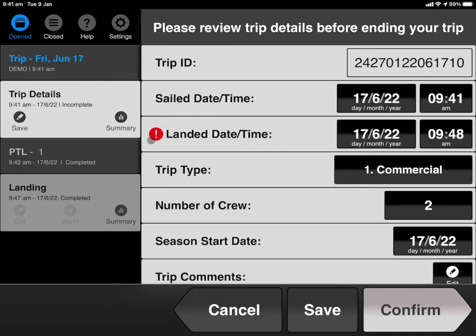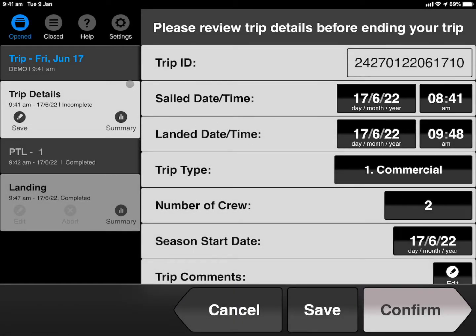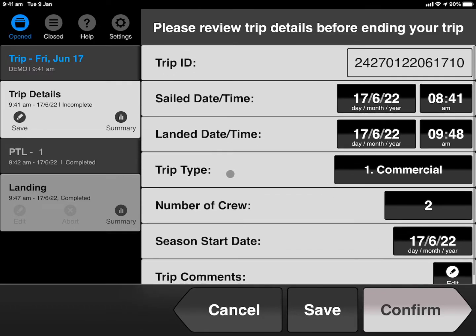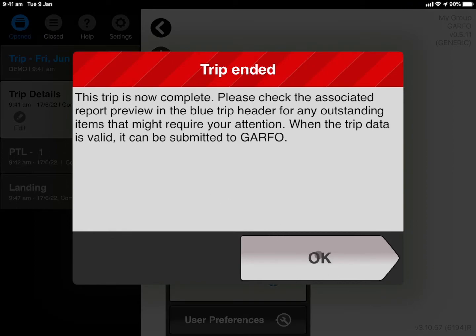Now, I have a warning here because the Greater Atlantic region says that a minimum trip duration must be 30 minutes. In this demo, we've only been quote-unquote fishing for about 7 minutes. So I'm actually going to take the sail date and time, and I'm going to roll that back by 1 hour. Tap done. And that clears that error since now we've been at sea for roughly an hour. Everything else here is looking good. We'll tap confirm. The trip is now complete.